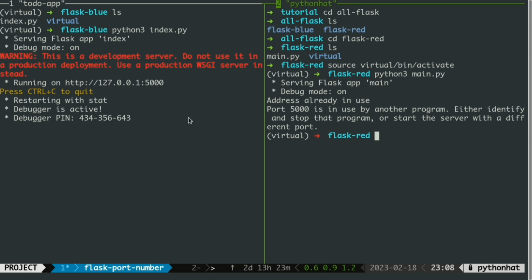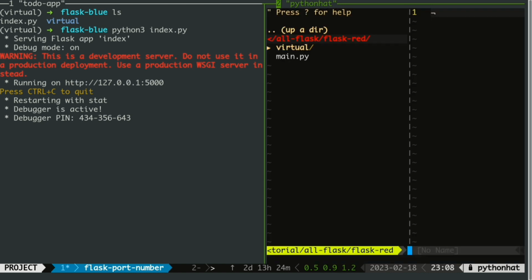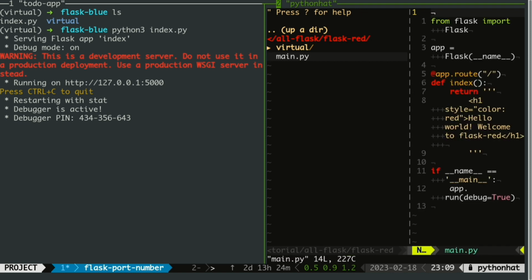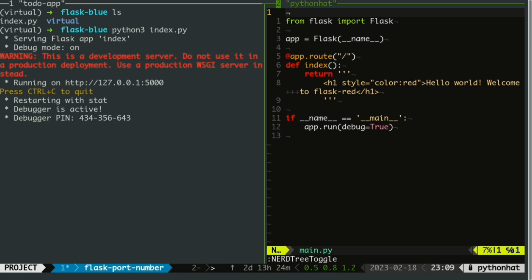Now I'm going to open up my text editor, which is Vim. As you can see here, this is the virtual environment folder, and then this is main.py. We'll open it up, and let me hide the sidebar. The first thing I'm going to do is change the last row, app.run, by adding an additional argument, which is port. Let me put here 3300.